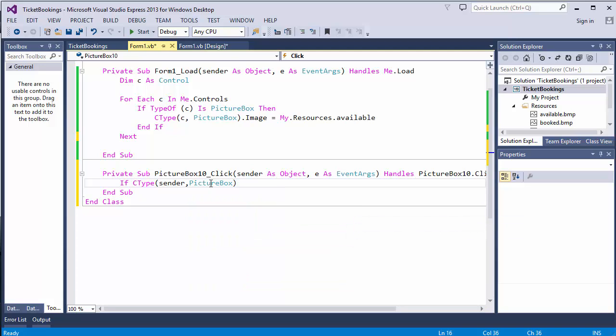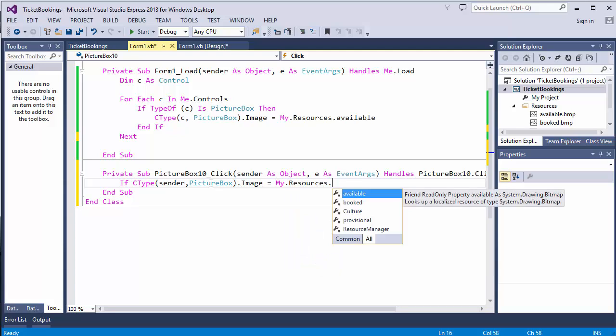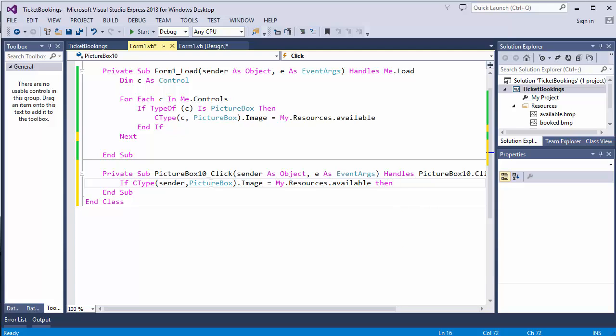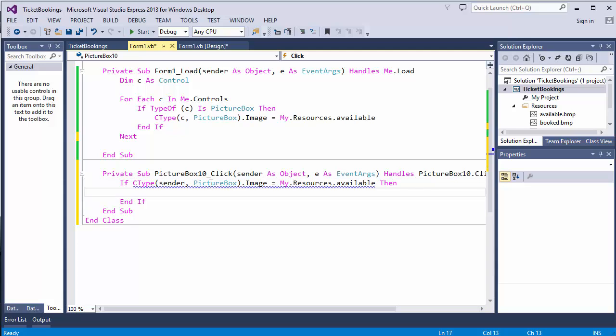Okay, if this particular picture box has an image which is equal to, now I'm going to do what I did before, my.resources.available. If it's available, then I'm going to change it to a different image. But I've run into a problem here. And what's this? Operator equals is not defined for types System.Drawing.Image. I can't test the image property of this picture box like this. Okay, so let's just try something else then.